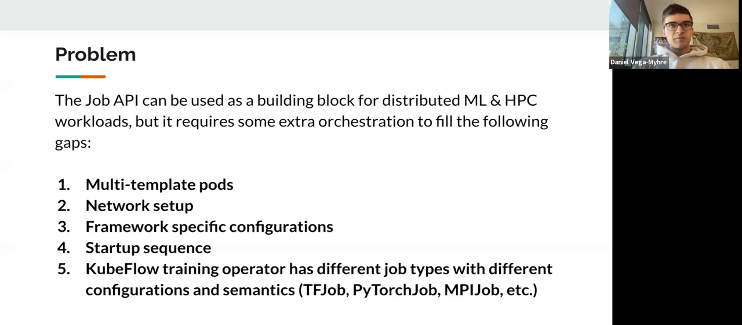And the last one is that solutions do exist for these kinds of distributed ML and HPC workloads, like the Kubeflow training operator. However, it currently has multiple different job types, with a specific job type and a different reconciler for each job type. As you can see, like a TF job, PyTorch job, MPI job. They each have different configurations and semantics, and we thought maybe there might be an opportunity for unification here.